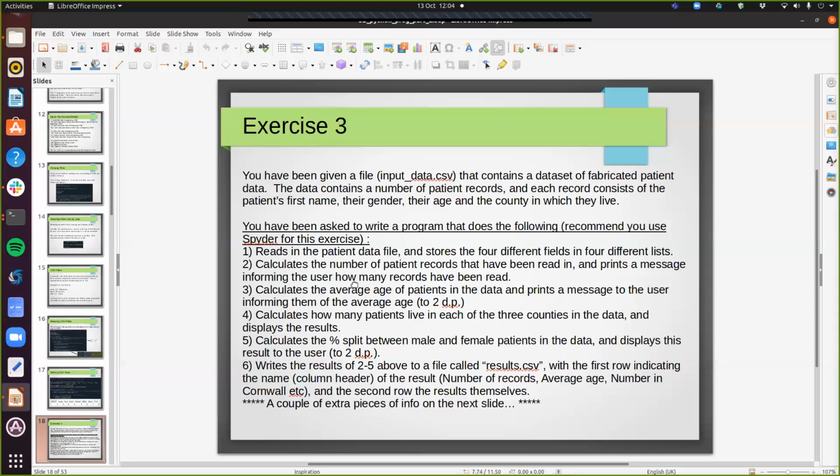I will show you how to do that in a moment. I want you to calculate how many patients live in each of the 3 counties. So how many live in Devon, how many live in Cornwall, how many live in Somerset, and display the results. I want you to then calculate the percentage split between male and female patients in the data and display that result to the user, again rounded to 2 decimal places.